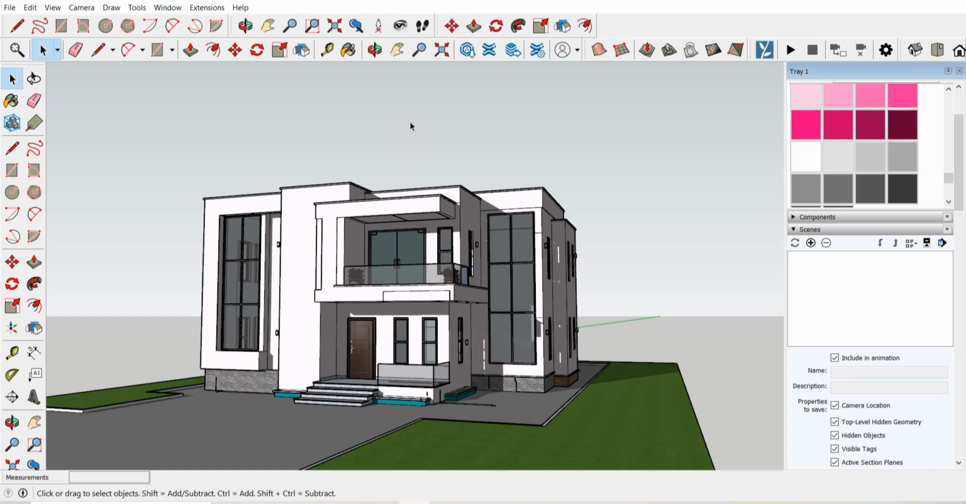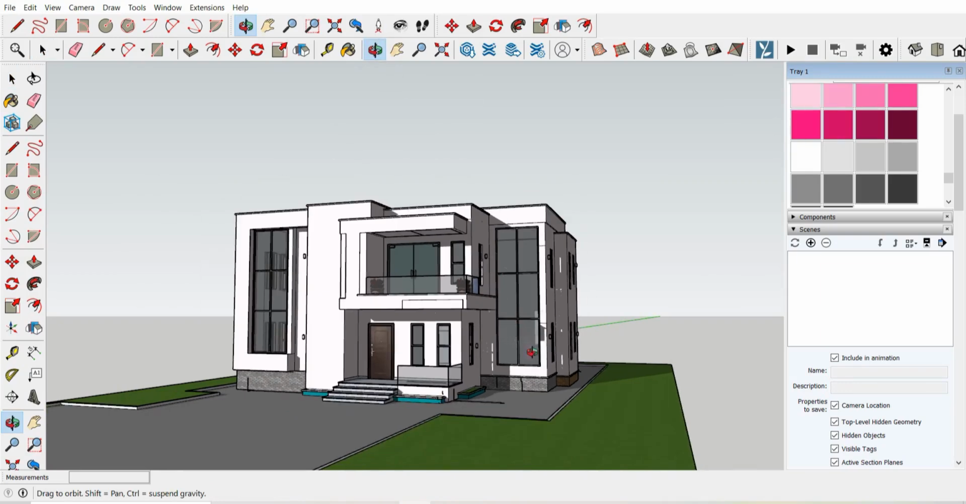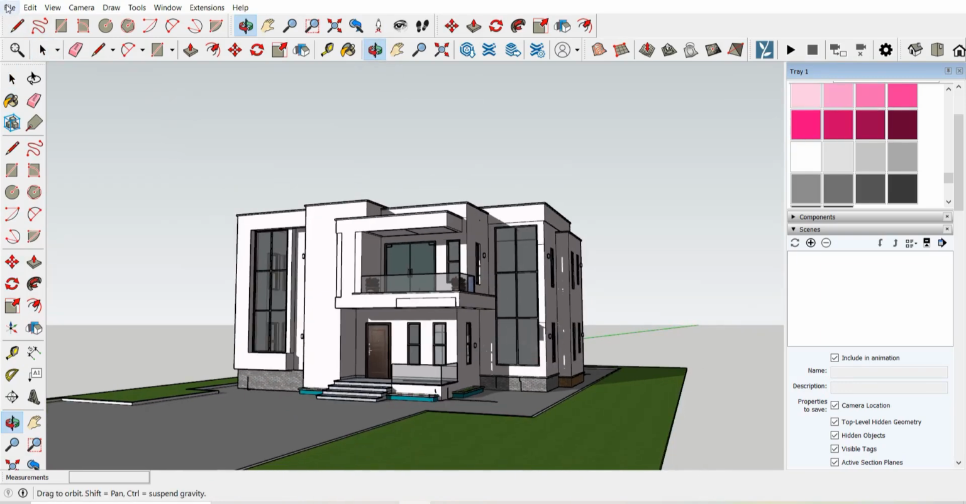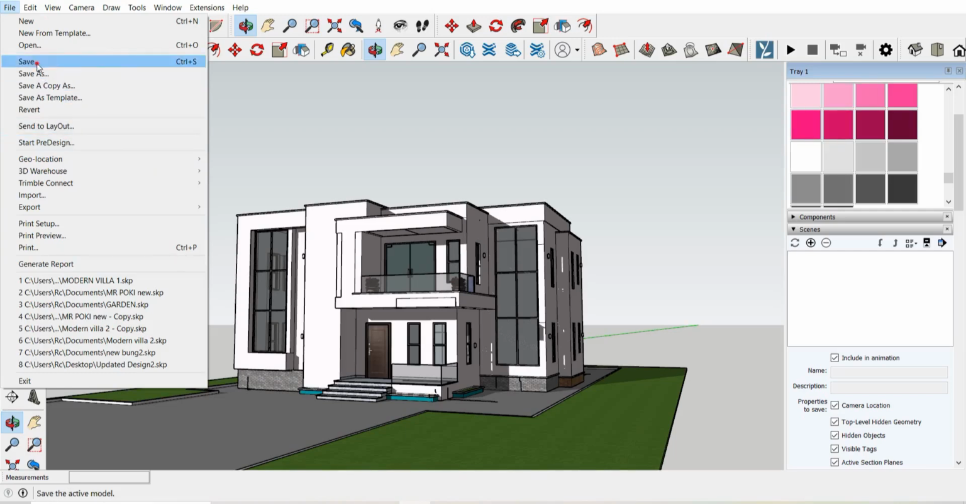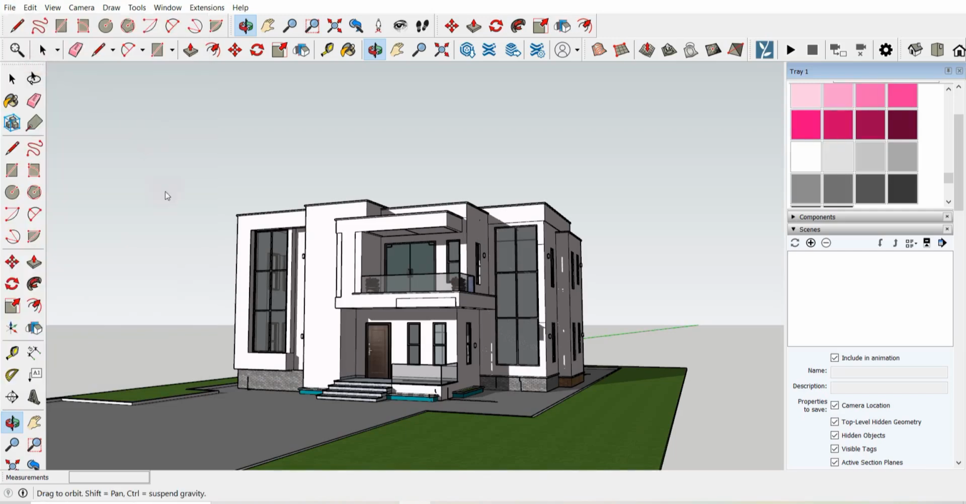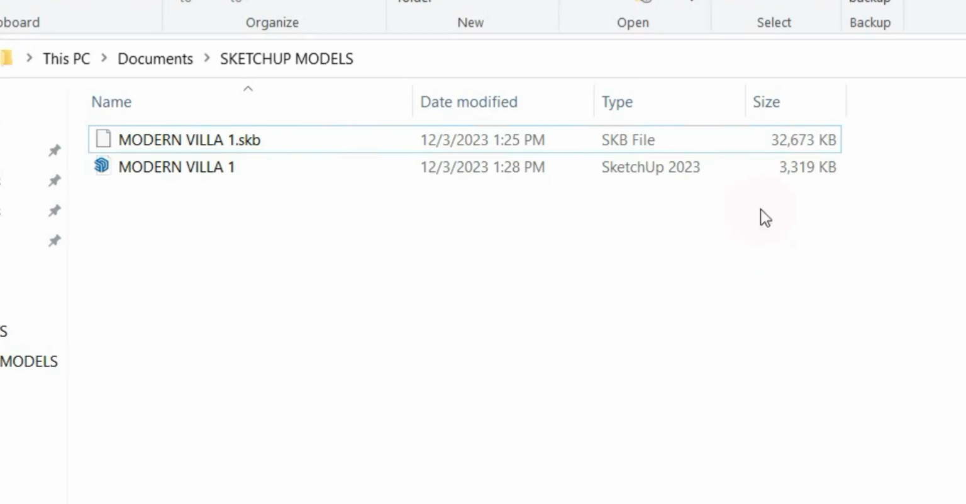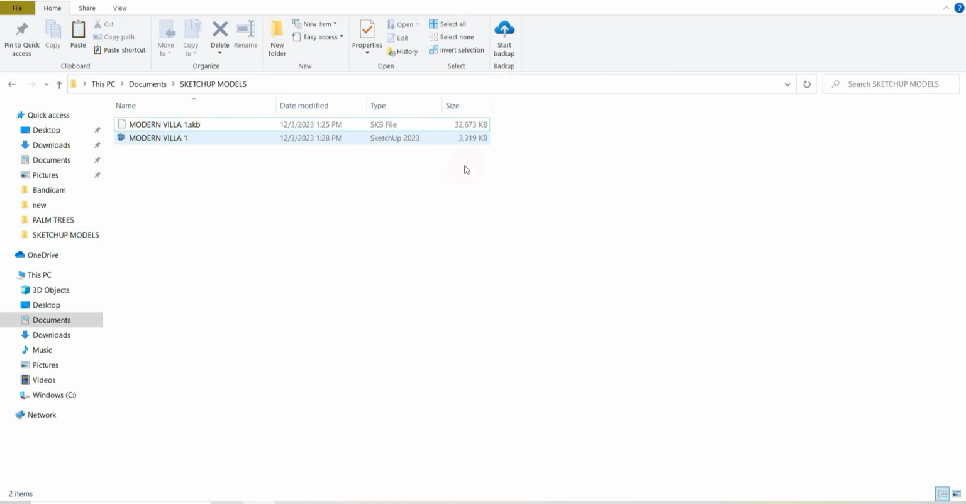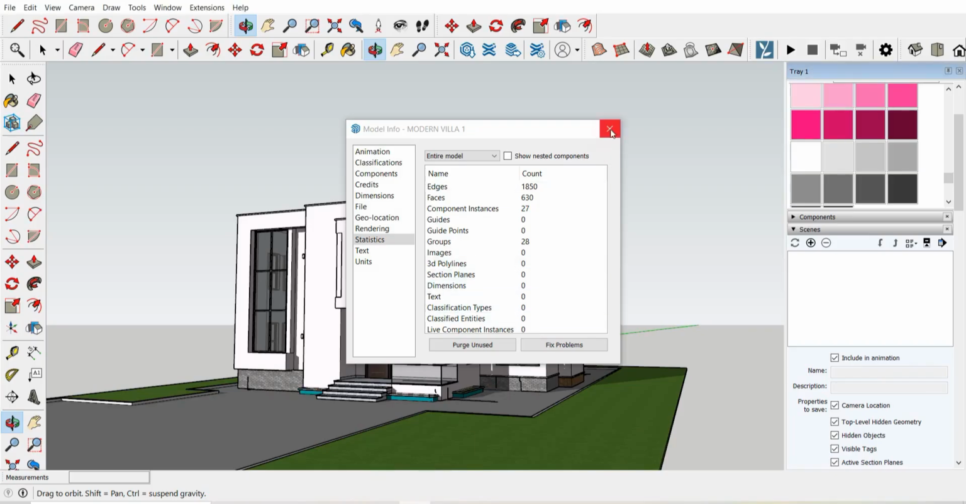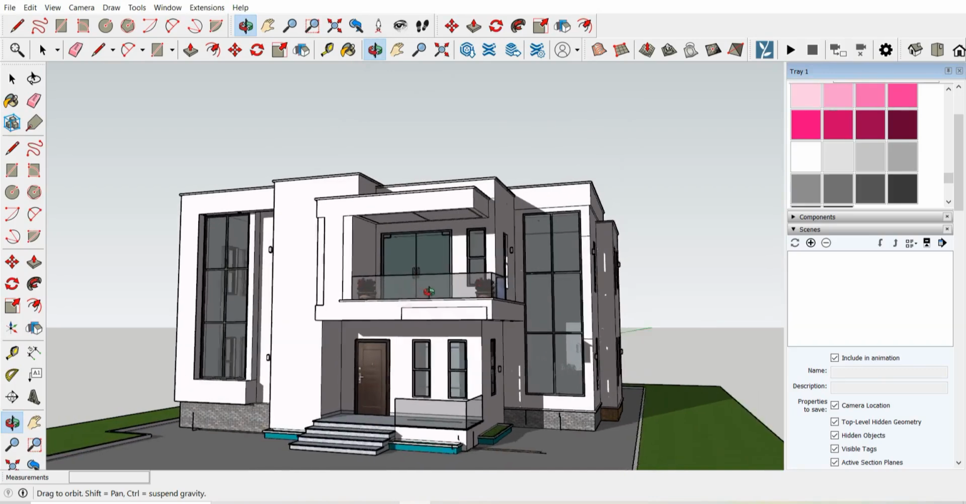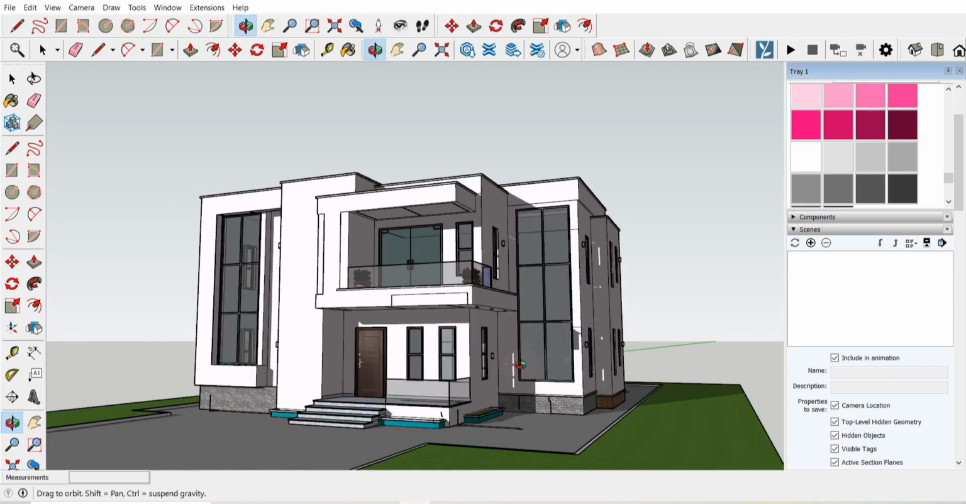Okay, we are done purging the project. So you save the project. Now let's go back to our folder to see the size of the project now. You can see it. See the huge difference. So that's just it. That's how to reduce the size of your project on Sketchup.